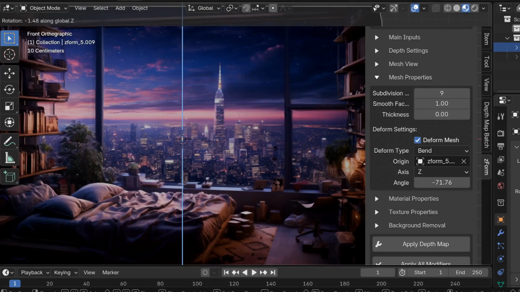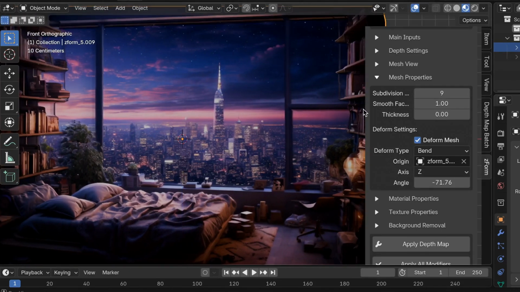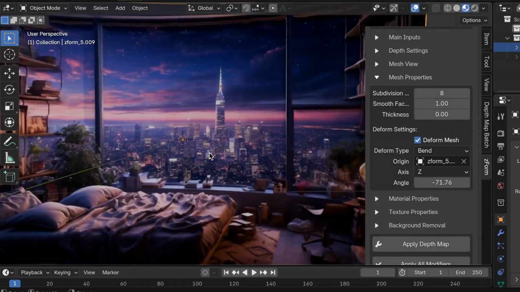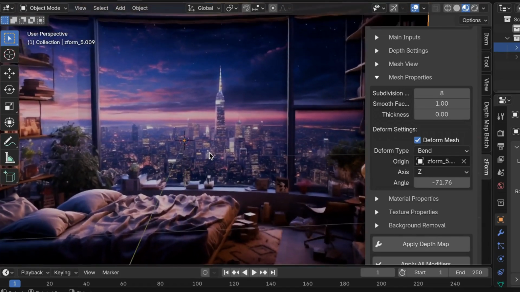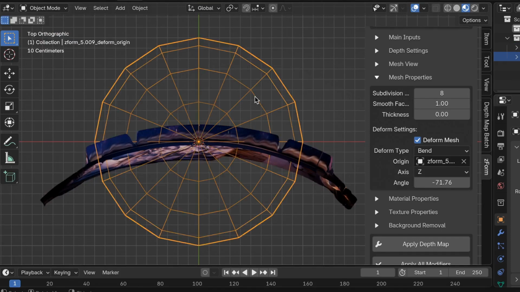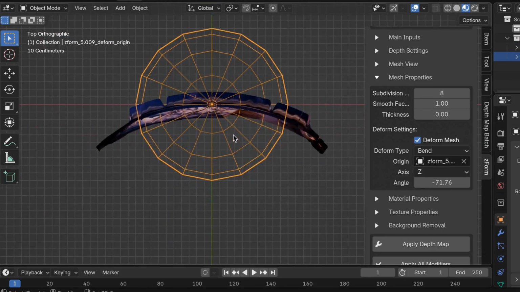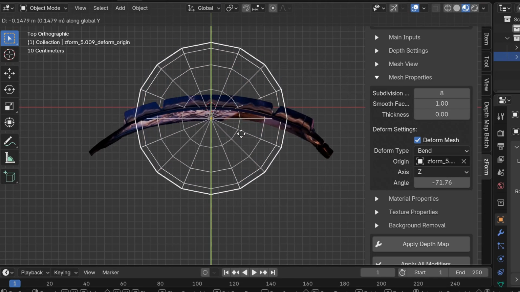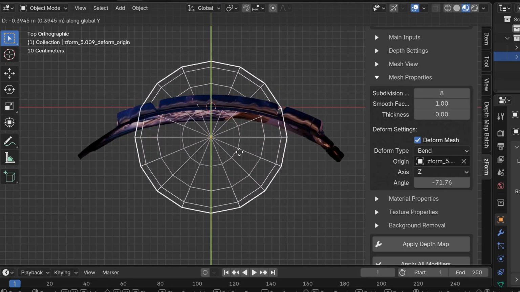Okay, it's a little bit slow because of subdivision level. I might drop down the subdivision to 8 just to show you how this works. Okay, so now I'm going to rotate a little bit like that. It looks pretty good. So I'm going to go back to the top view again and unhide the sphere. I'm going to select the sphere and move the sphere on the y-axis. Then you'll see that it starts stretching out the mesh a little bit.